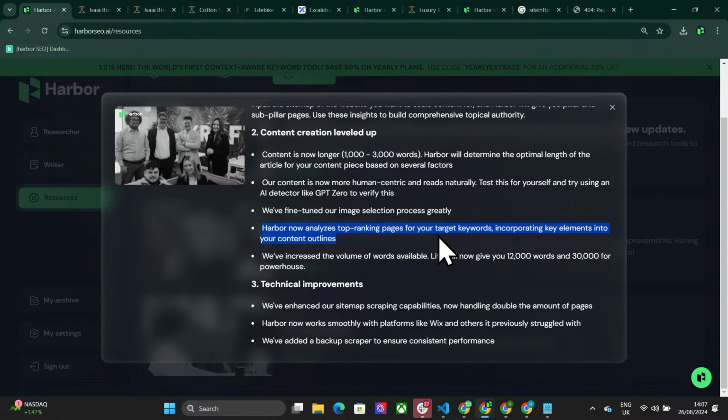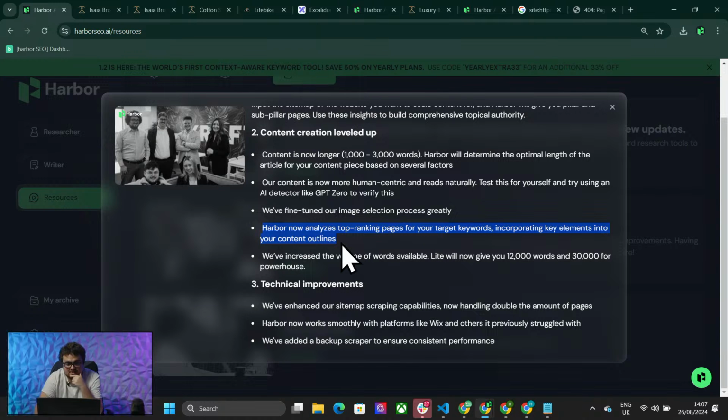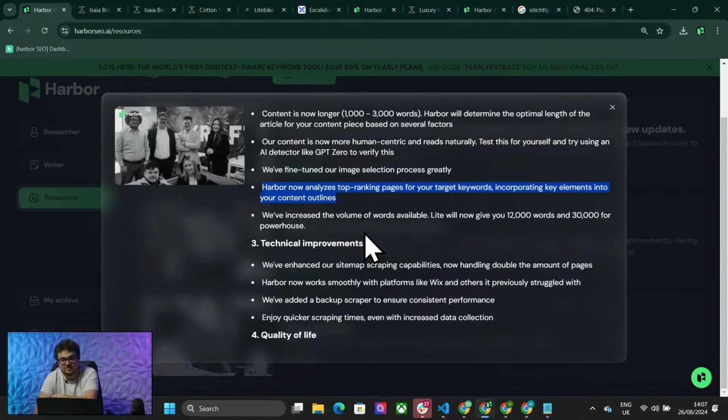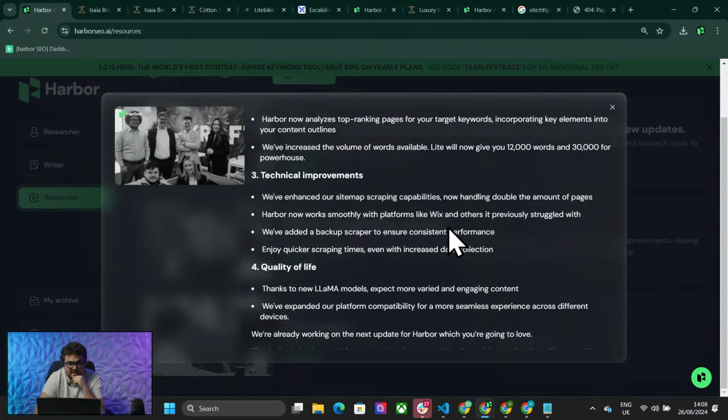Harbor now analyzes top ranking pages for your target keywords, incorporating key elements into your content outlines. We've increased the volume of words available. Light will now give you 12,000 words and 30,000 words for Powerhouse.